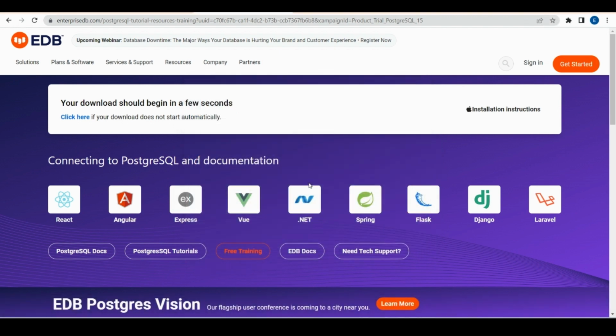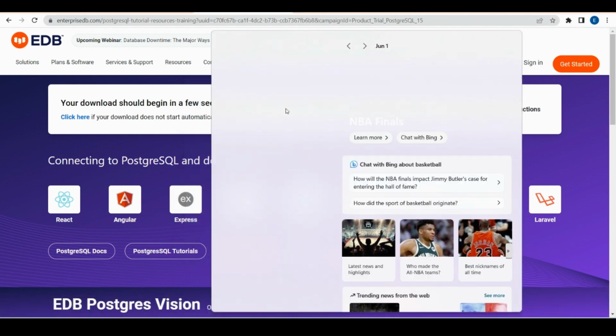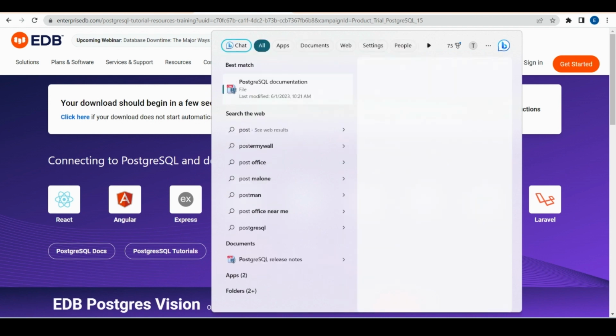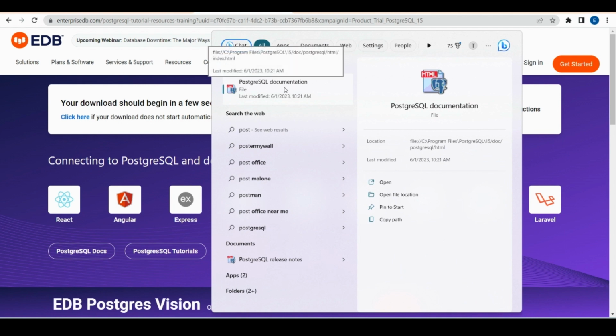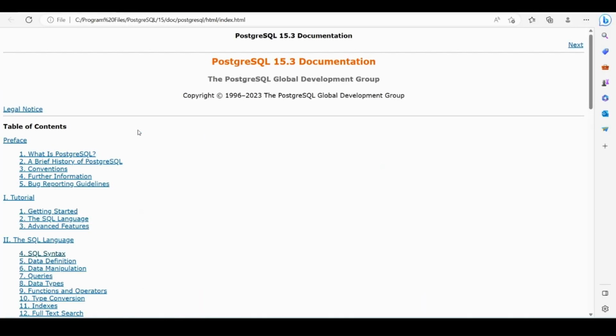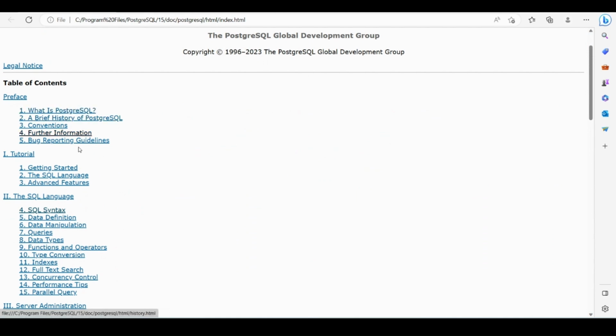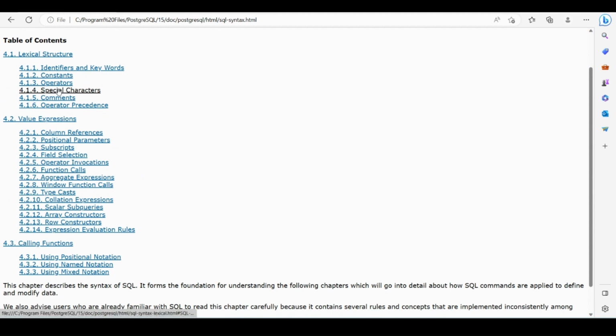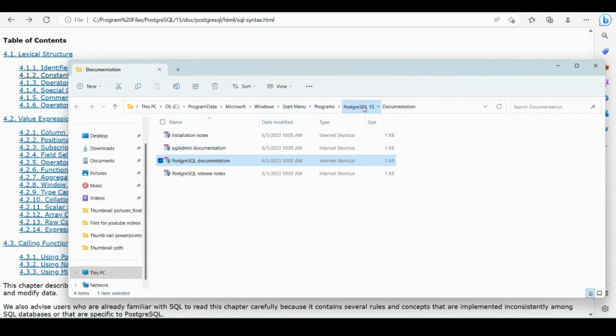So after that's done installing, what you're going to want to do is go into your search bar at the bottom and type in PostgreSQL. So you can go to the documentation page, click Open File Location. And so if you actually open the documentation, this will be a great resource to learn SQL, like what is PostgreSQL, getting started. You can learn syntax here, so it's a great way to figure out how to actually start creating SQL queries.